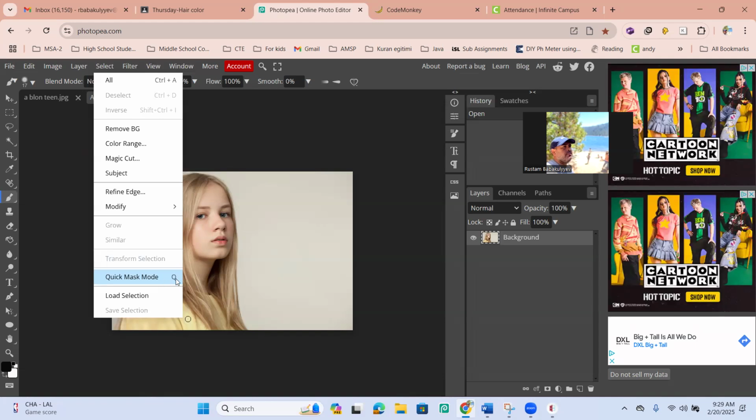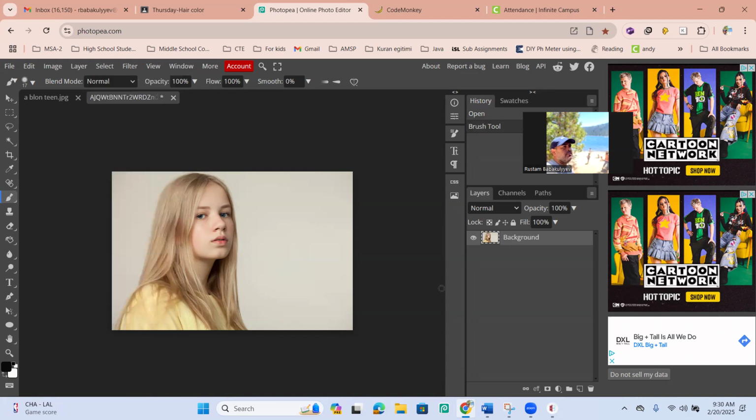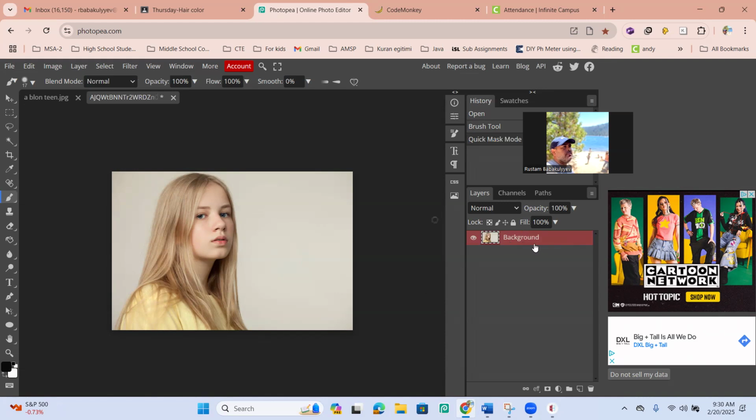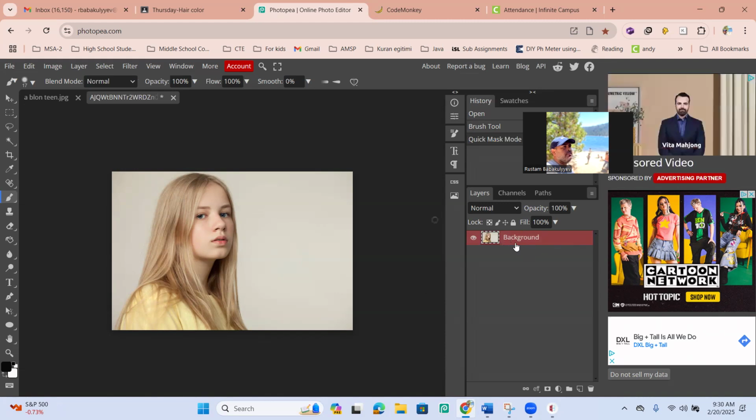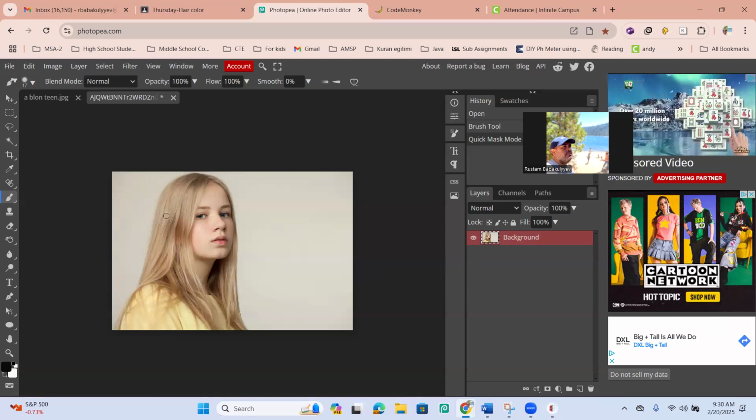You see the Q next to it? So Q is a shortcut. But if you don't remember it, it's gonna be under Select. All right, it is in the instructions as well. Now I'm gonna turn on the Quick Mask Mode. How do I know it's turned on? If you click on Q, you see this layer is gonna turn into kind of a red color. If it's red color, it means your Quick Mask mode is on.